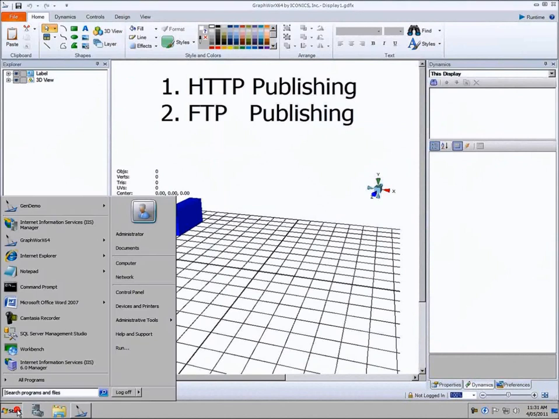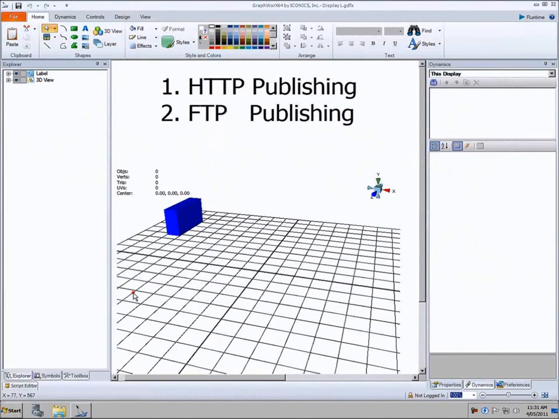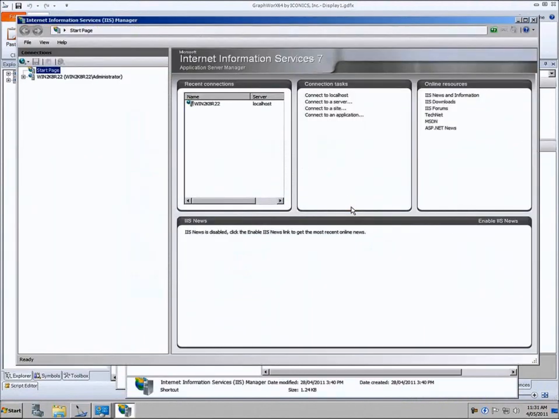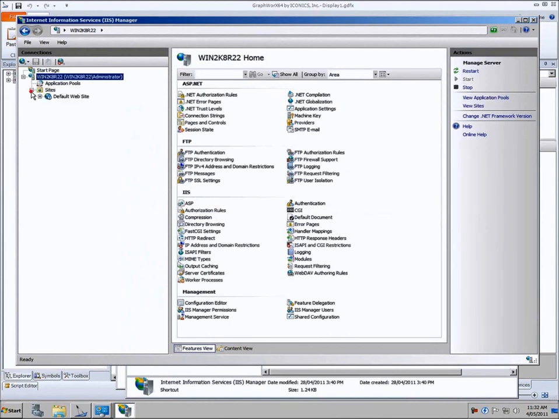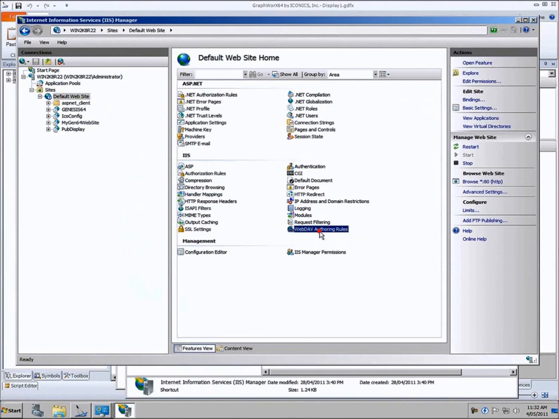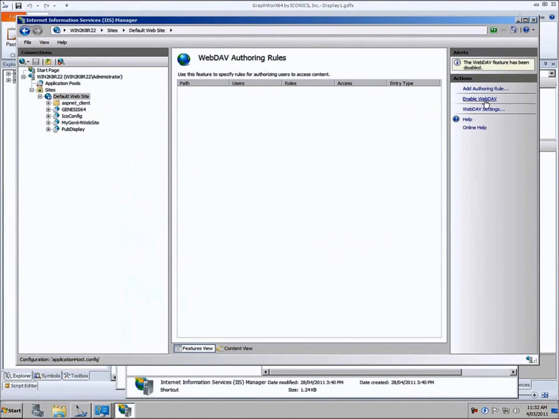We go to Control Panel, Administrative Tools, and Internet Information Services Manager. We expand our server, expand our website, and select our website, and we can see that WebDAV is already present there. Now we need to configure this WebDAV, and we double click on it, and the first thing we need to do is to enable WebDAV for this current website. Click Enable, and it is now enabled.